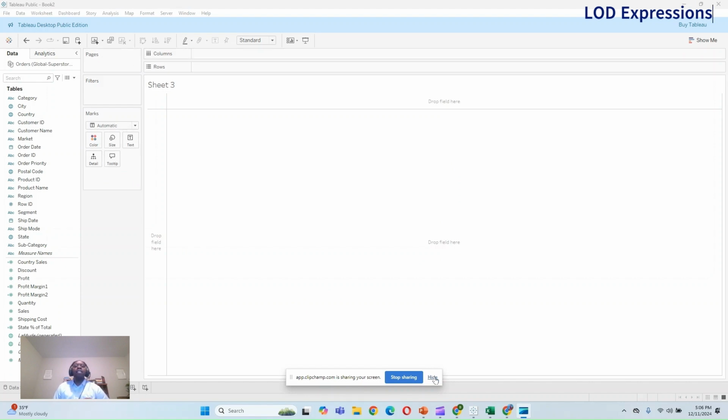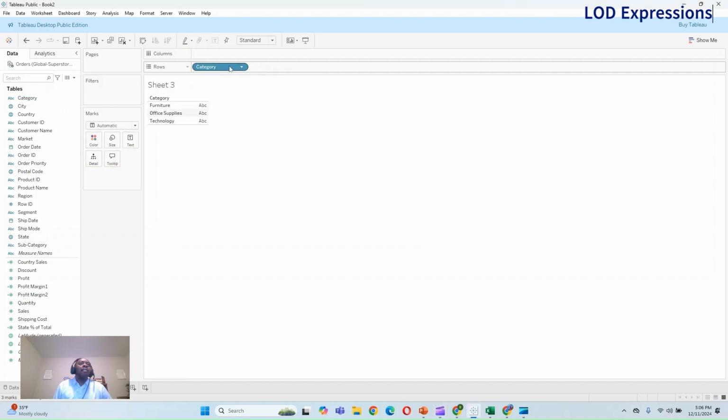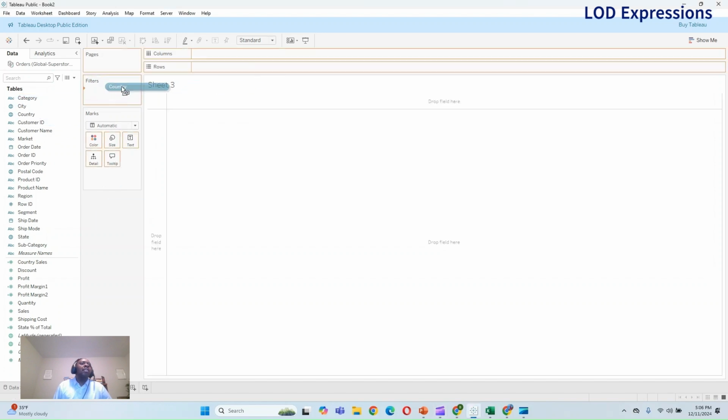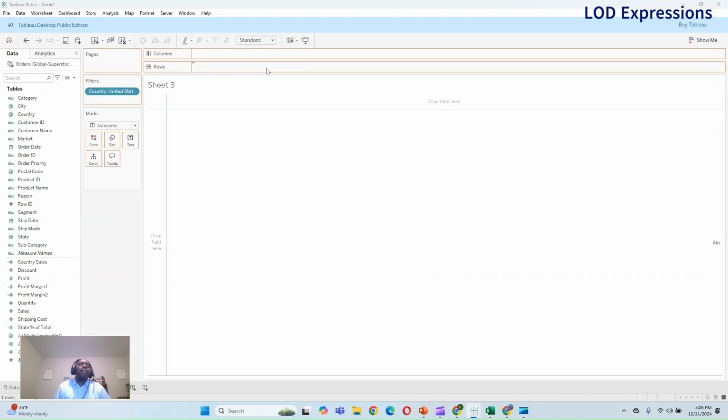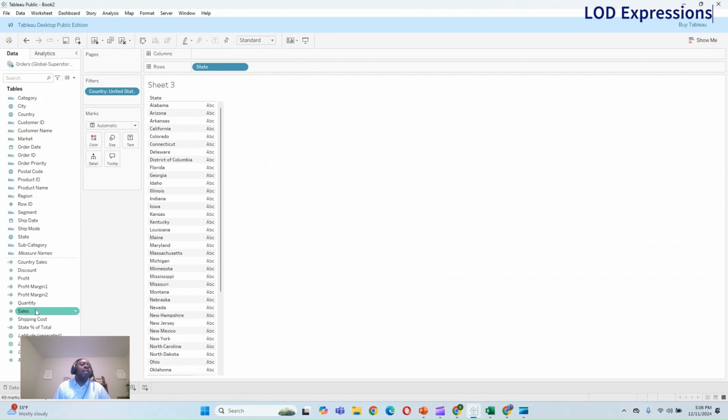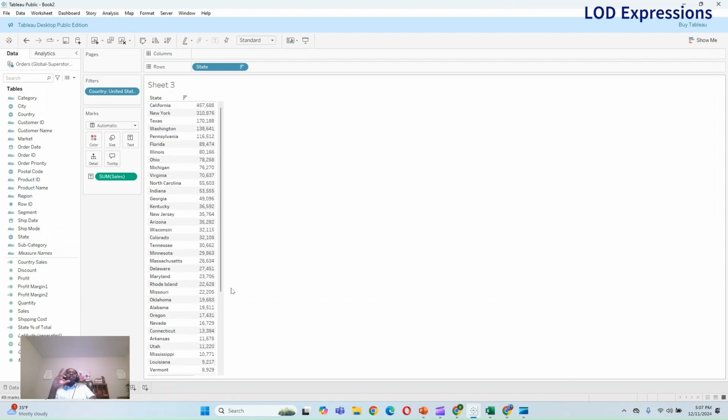So for a fixed level of detail, one use case is when you're calculating percent of total. So let's say I am looking at country, and I want to just look at United States. Perfect. Apply. Then I want to see state, add all members in America. Then I want to look at sales and sort it. Right. So I'm seeing sales per each and every state in America.